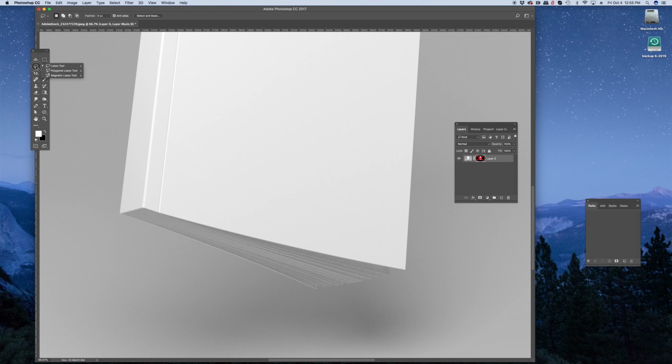So I can try the lasso tool. There's something called the magnetic lasso tool, which allows me to drag along an edge, and it will automatically find that edge. Let's not use that. Let's try again. So it's cutting out my cover, which might be a little bit of a problem. And I'm not so sure. It's also having a hard time distinguishing, in this case, between the background and the edge.